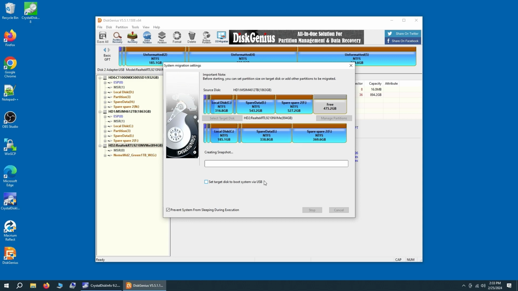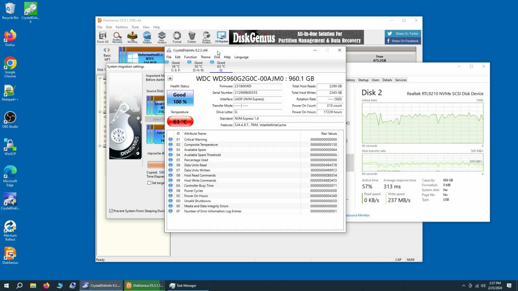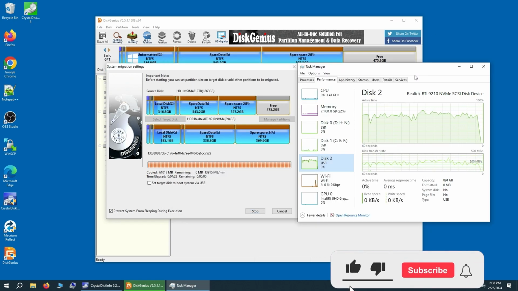During the cloning process, I noticed that my drive got really hot, so it might happen to you guys as well. Just don't panic, let it finish. It's not going to burn your drive up. You're not going to see smoke coming out of it, so they're made to withstand that usage. As you can see here, it hit 63 degrees for me.